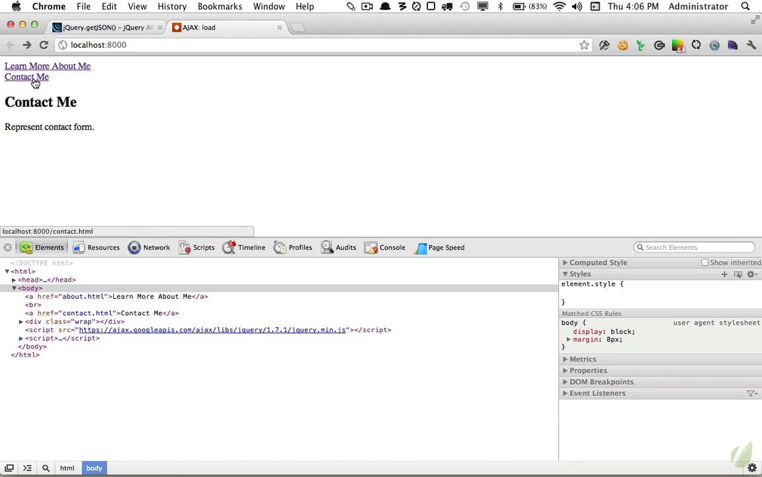So that's something I want you to try to work on tonight. How could you create a link where the user clicks on contact, and then it loads a contact form from contact.html and displays it on the page?